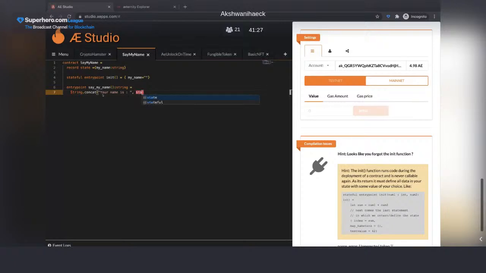And here I'm supposed to give back the value for my name that is on my state. So I have to call state and then go to the variable I have within the state in the way I built it. Okay, so state my name, and that's it. That way it's going to tell me the name is stored on the blockchain.